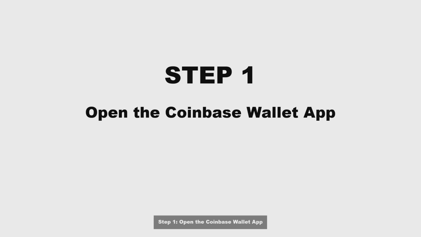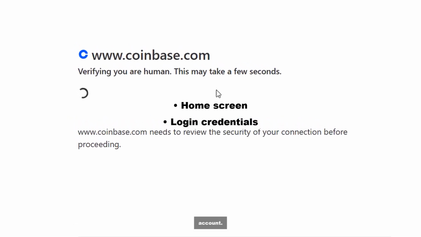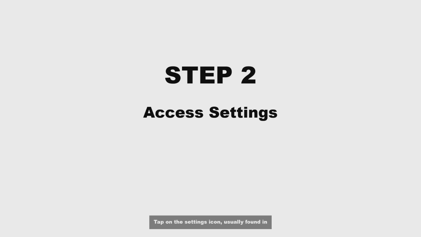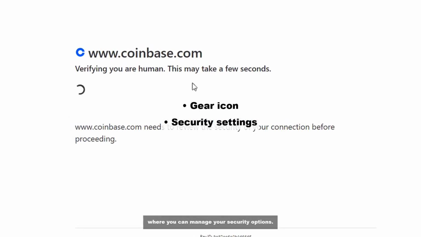Step 1. Open the Coinbase Wallet app. Launch the Coinbase Wallet app on your device. Make sure you are logged into your account. Step 2. Access settings. Tap on the settings icon, usually found in the upper right corner of the app. This is where you can manage your security options.